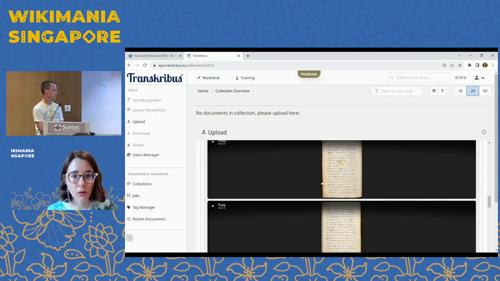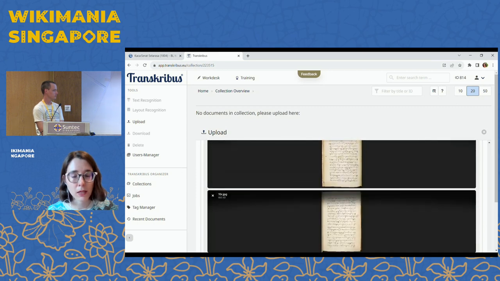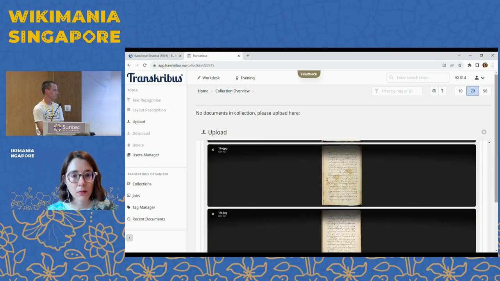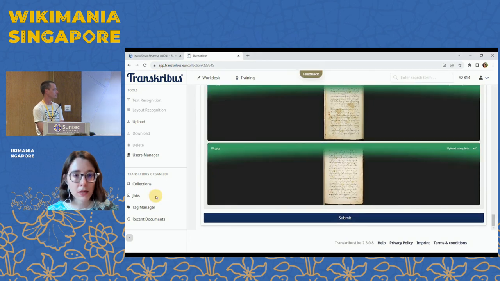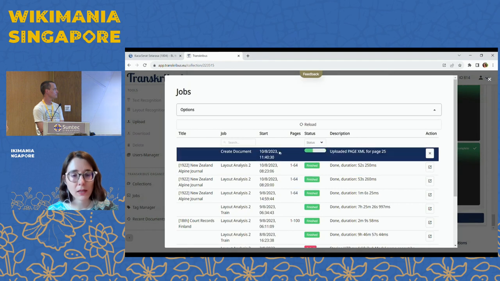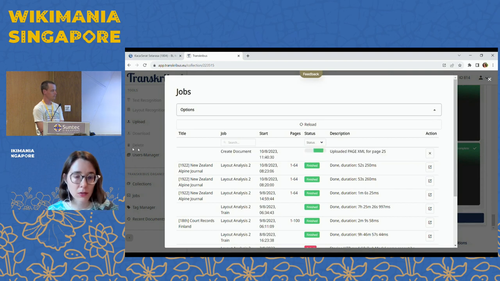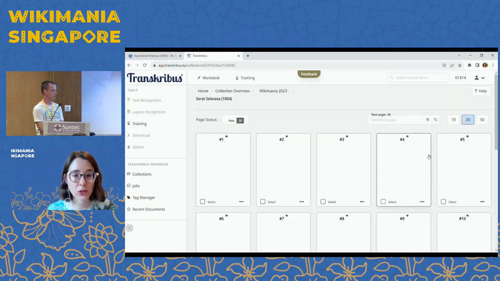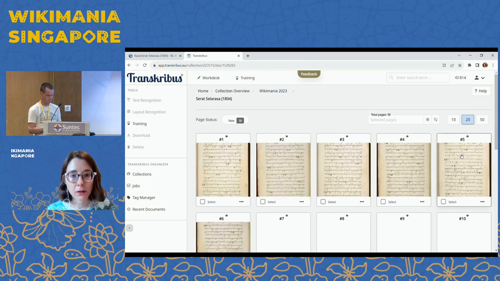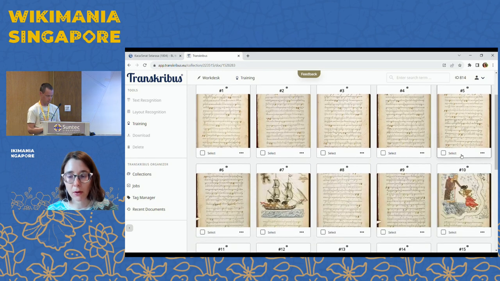You just check that all the images are there. Submit the upload. And then there is the jobs tab where you can check the status of your jobs and how the upload is going. It could take some seconds or a minute, depending on the number of pages you are uploading, and then we can open the document. Here you see all the images I have uploaded.